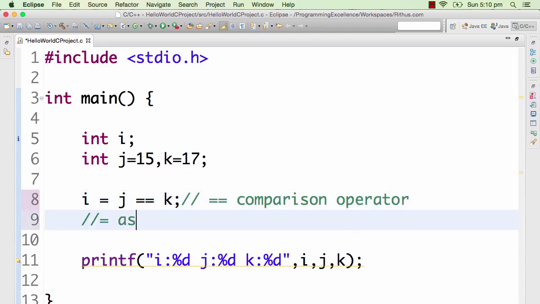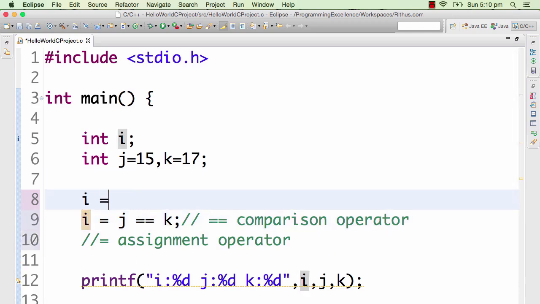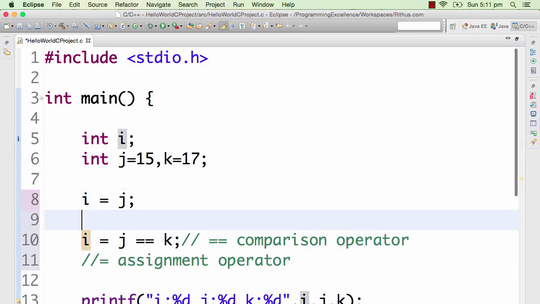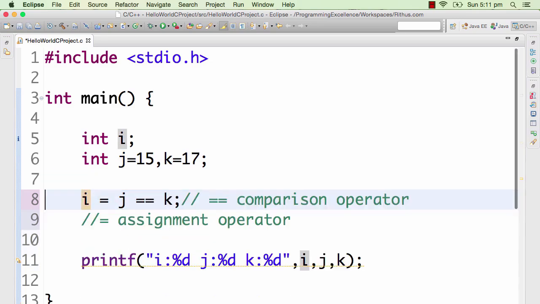We know that = is an assignment operator. What does = do? Consider this part, i = j. If this was the only statement present, what happens in the assignment operator, as we already know, is the value of j is copied into i. The value of j is 15 here, so it gets copied into i, and the value of i also becomes 15. So whatever is the value on the right hand side would be copied into the variable on the left hand side. That's the assignment operator, and we have used it a number of times.